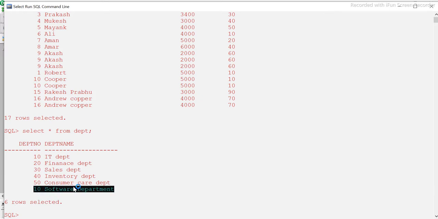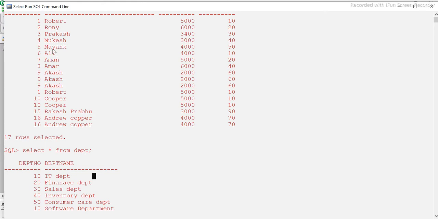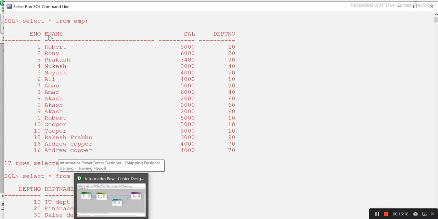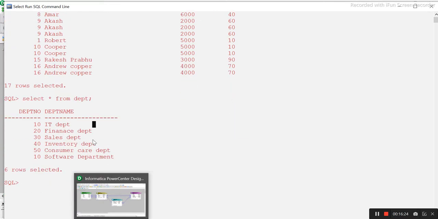Specifically I have put this 10 and I put the department name. This is not a valid entry because department number 10 cannot have two department names, right? This is invalid, but I will show you. Now you see that this is some information. In my target, I am going to take employee number, employee name, department number, and the corresponding department name.